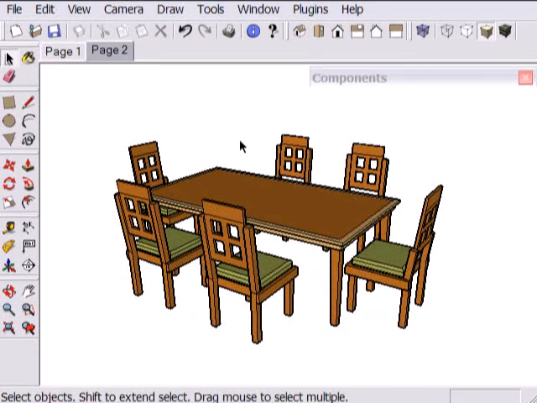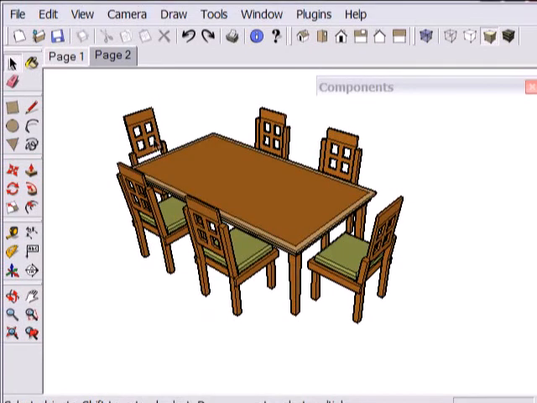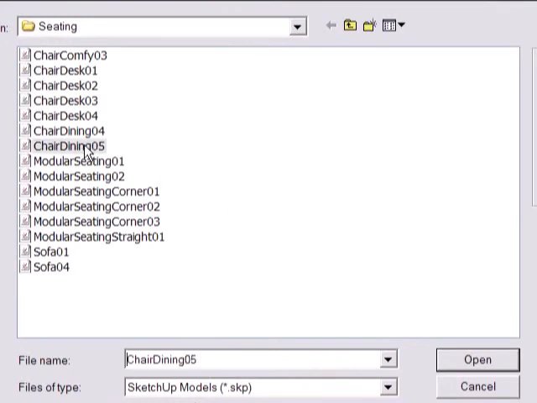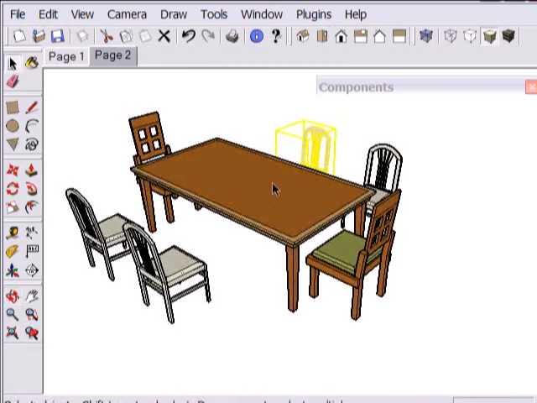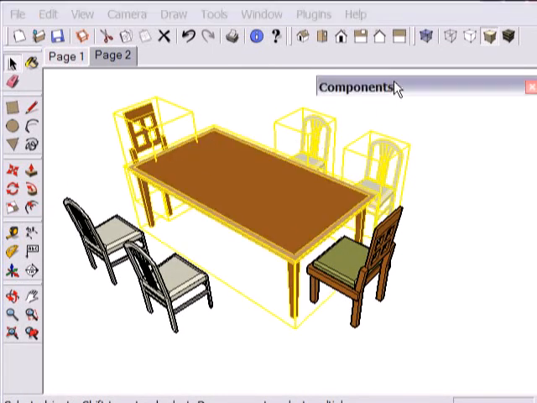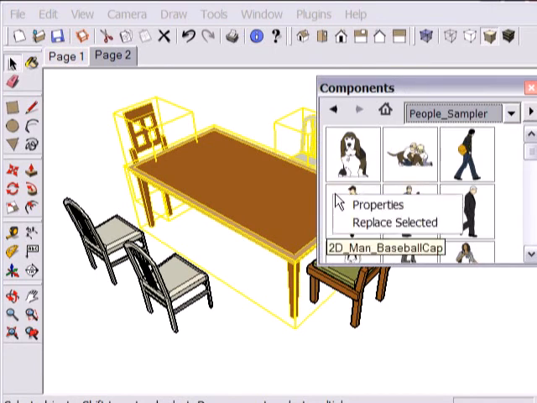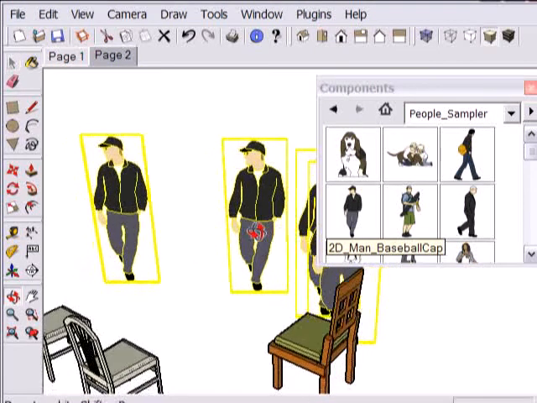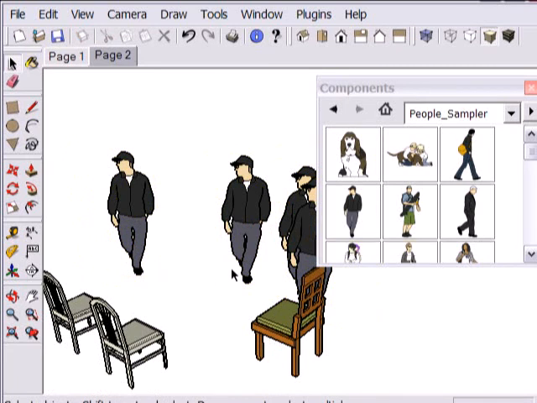You can also swap out components for other components. To swap all of one component definition for another, right or context click on the component and choose Reload. Find the component you want to use and click Open. Or you can pick several different components to swap. After selecting them, right or context click on a component from the component browser and choose Replace Selected. Be sure to watch the other tutorials on components to learn more about this powerful feature in SketchUp.